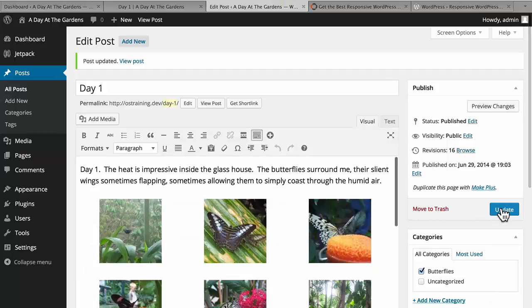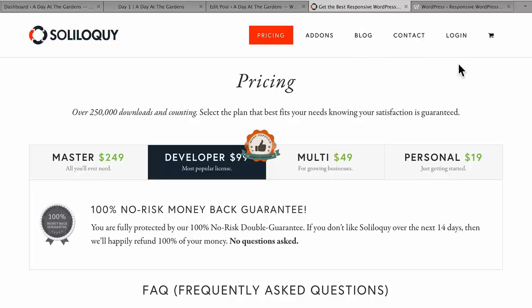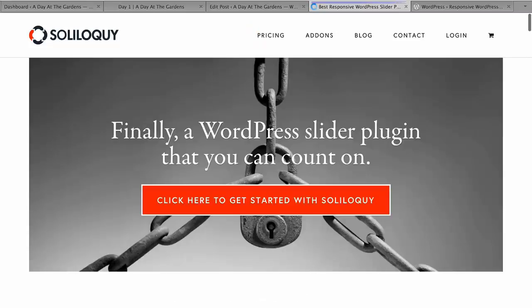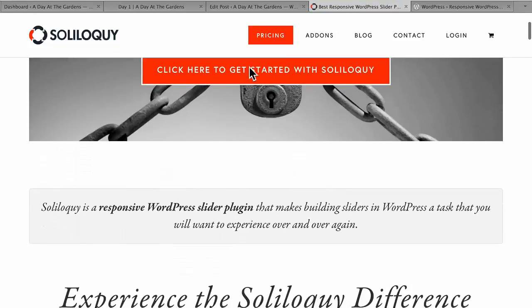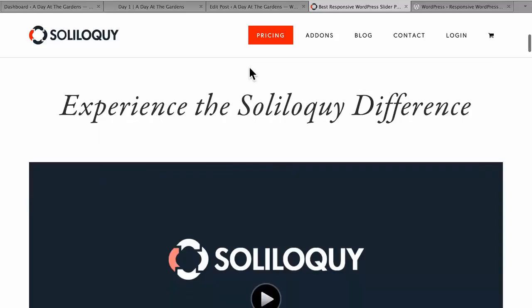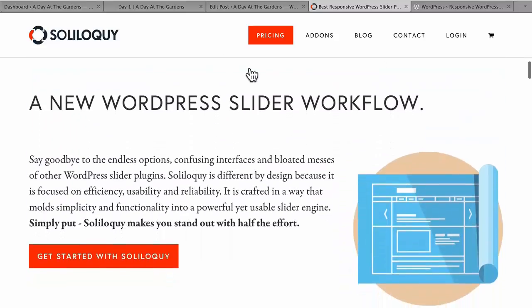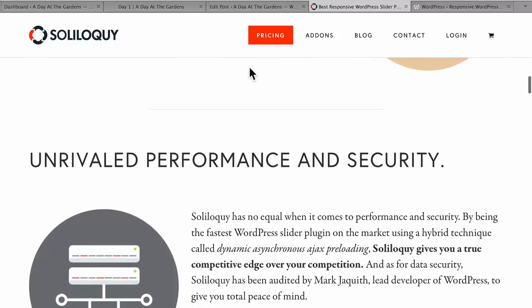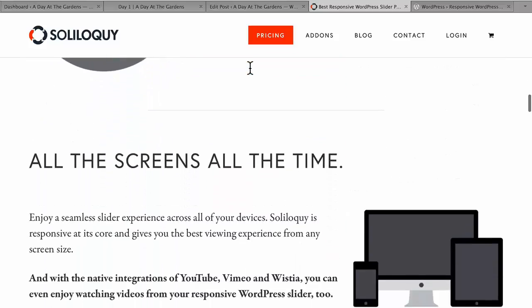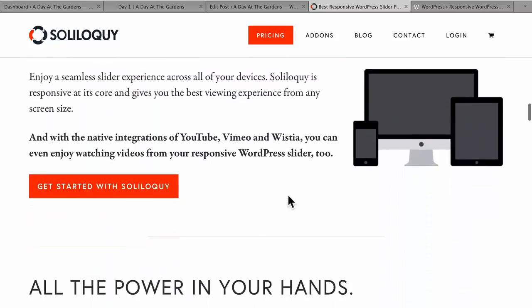There are other options for sliders besides the one built into WordPress. One of the best, in my opinion, is called Soliloquy. It's extremely well made, puts a value on performance and security, and is very responsive, including touch responsive. So if you're on an iPad, you can touch it with your finger to change slides.